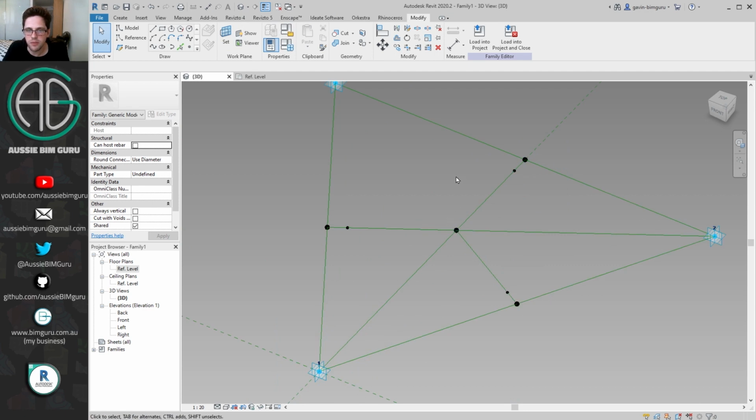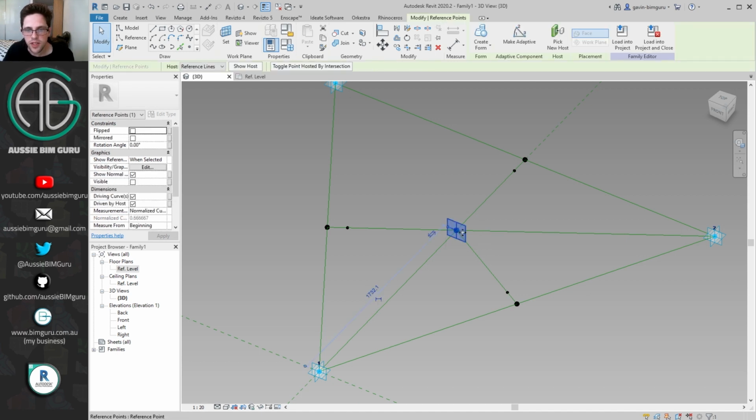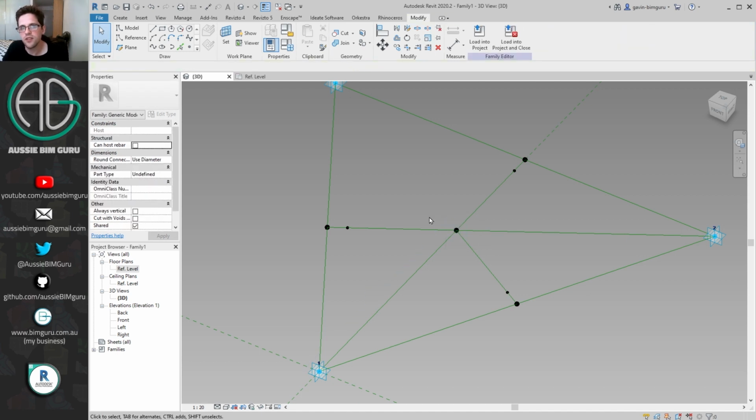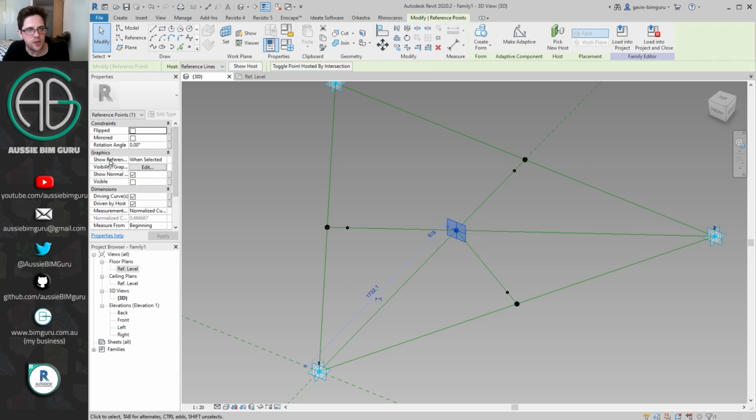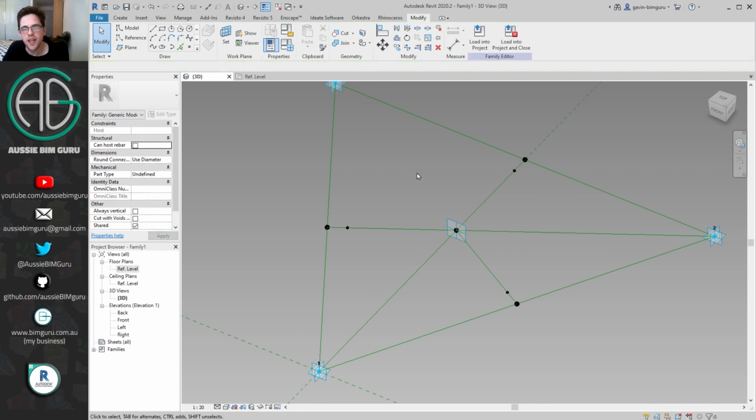We now need a point that moves away from the center point to form the apex of our panel. So I'm going to select this point. Notice I can see these work planes, but if I deselect it, they're gone. If I want to always see them, I can just select the point, go to Graphics, Show References, and I'll just say Always. And now we can always see the reference planes of this point.